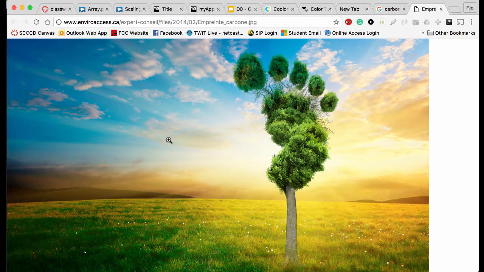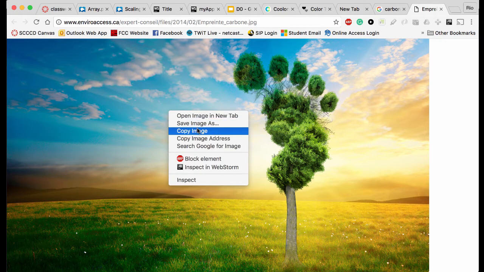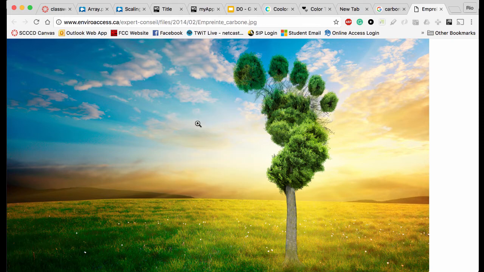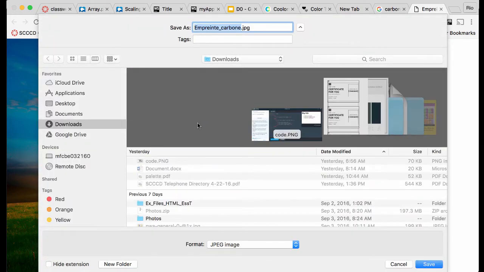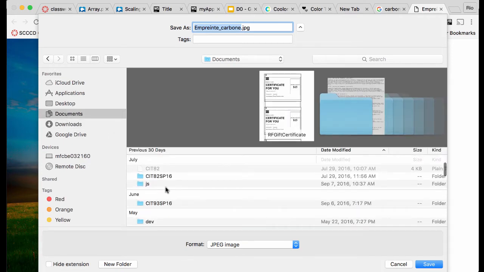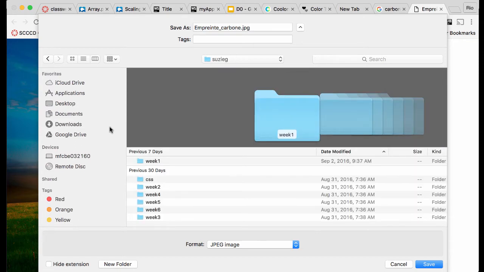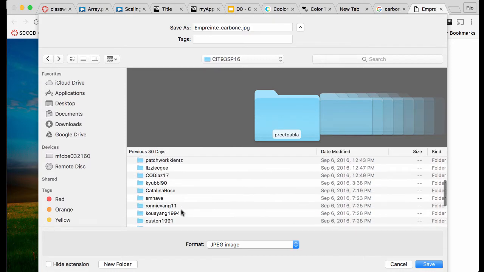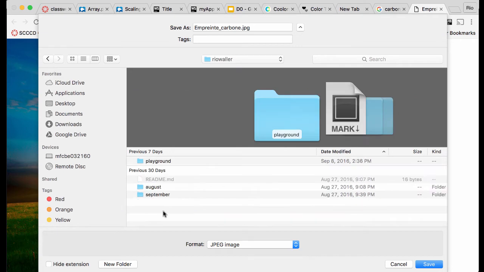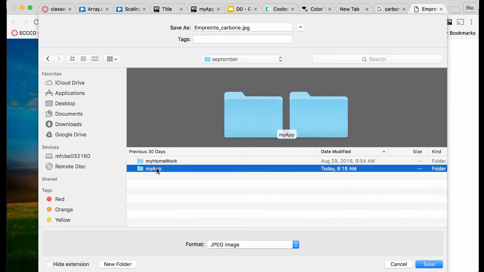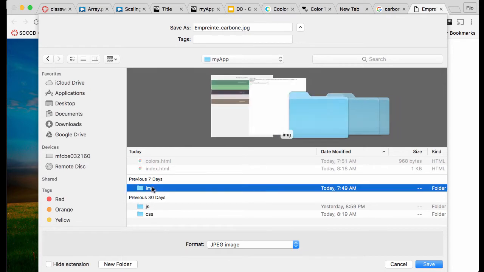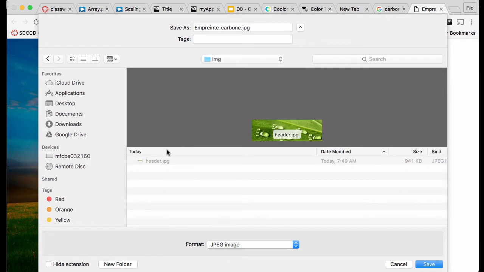One thing you do here is once you find it, you save image as. Now this is a really large image, so you're going to want to modify this size-wise. Then you would navigate to wherever your repo is, and I want you to create a new subdirectory in your repo. I ended up doing this one in my Rio Waller app. So I created a new image directory, and I ended up using a different image, but the idea is there. You place it into that directory.